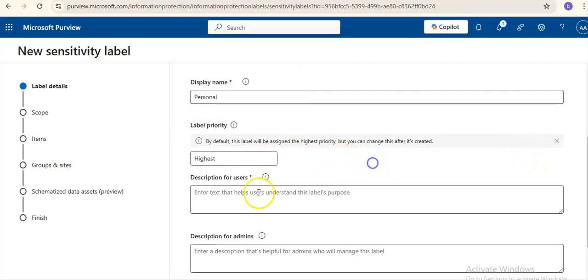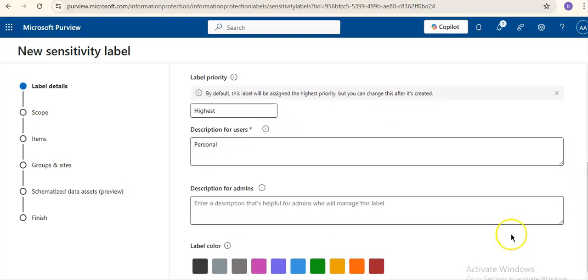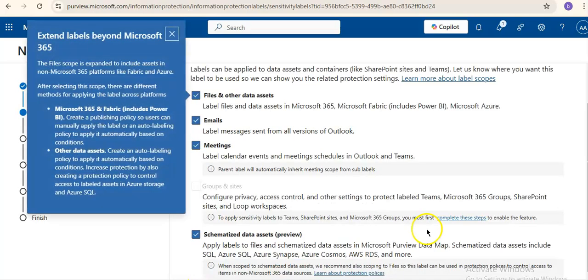Okay. I'll keep this as well. Personal, description for admins, label color. Next.